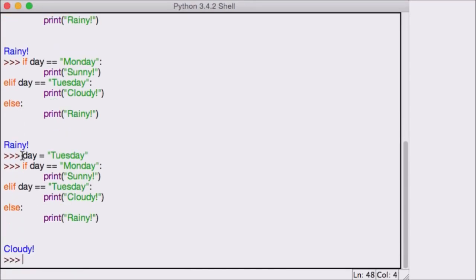Cloudy, yay. So this is the whole concept of elif. For example, if I have multiple conditions I want to go through and it's not being done in my simple if and else program, I can continuously add more and more of these elif statements.